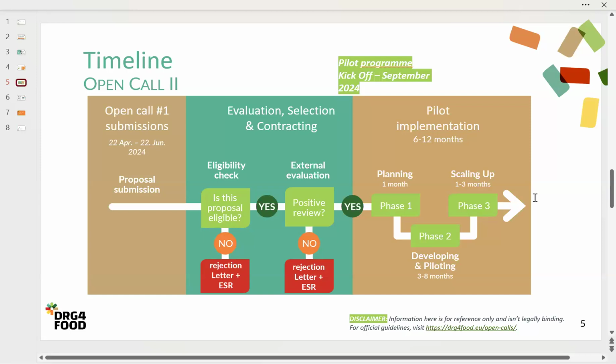And then your proposals will be evaluated by 2 evaluators, one internal and one external. After that, there will be a ranking list where the top proposals, again, the number depends on the requested budget of the top proposals, will be invited to contracting. The projects are expected to start in September this year.